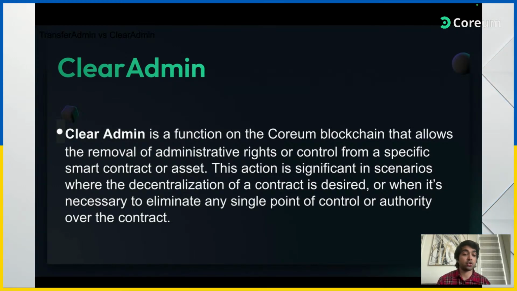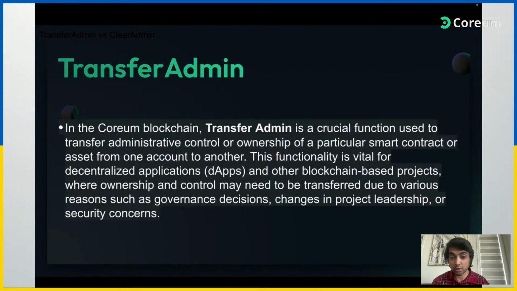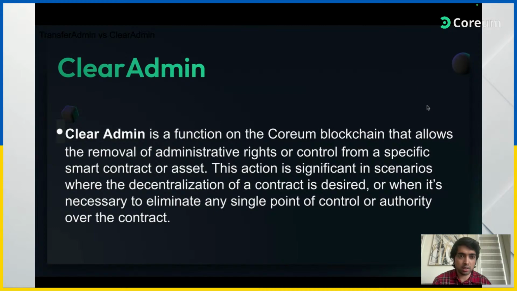This action is also significant in scenarios where the decentralization of a contract is desired, or when it's necessary to eliminate any single point of authority or control over the contract. I think this is also a really powerful feature. Both features are really cool, and both are opposite, obviously, by the name. Today we're just gonna have a simple, cool workshop, and it's gonna be to the point. Hopefully you guys will enjoy learning.